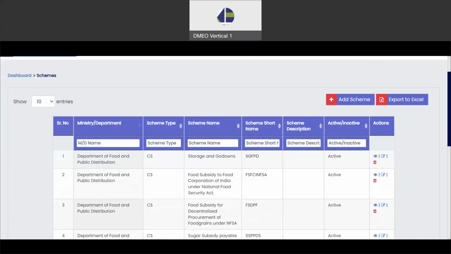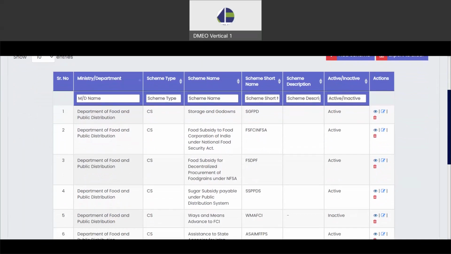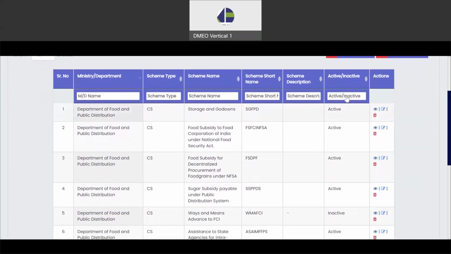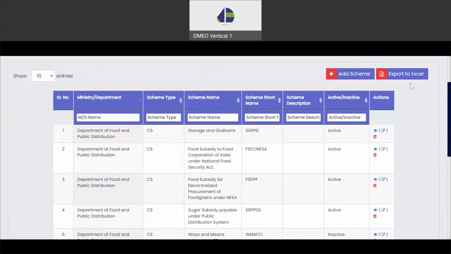The table provides information on the existing schemes and NSIs covered under DGQI. Details such as ministry name, scheme type, scheme name, scheme short name, scheme description, and whether the action point is active or inactive can be viewed from this table. This table is also exportable into an Excel format.